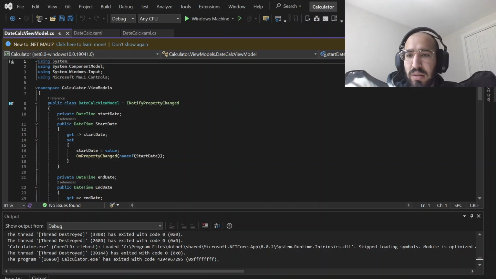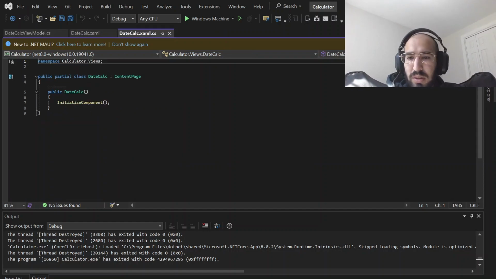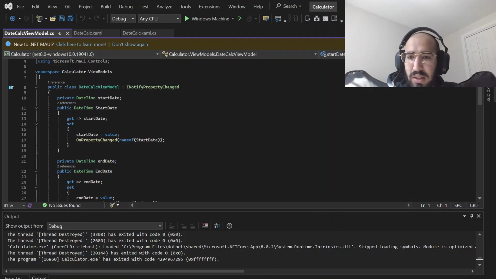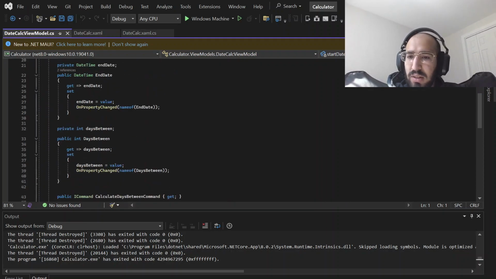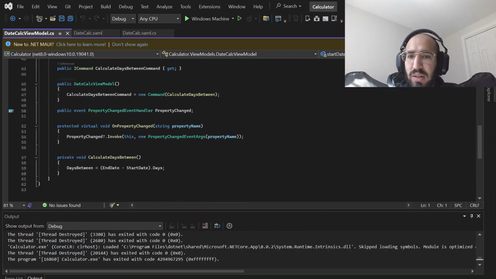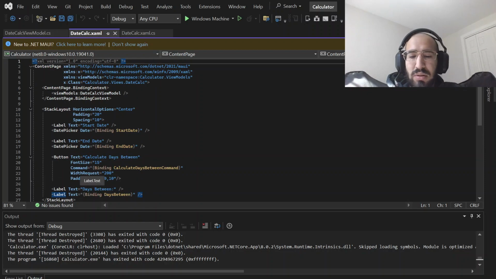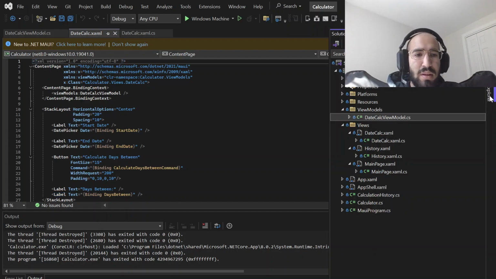For date calc, instead of using this underlying C# code, we use the view model. As you can see here, start date, end date, days in between, and then a function to calculate the days in between. And then pretty much here, behind the view model, we have a stack layout with labels, the date pickers, and a button to basically show that whole page. I believe that's everything for the source code.